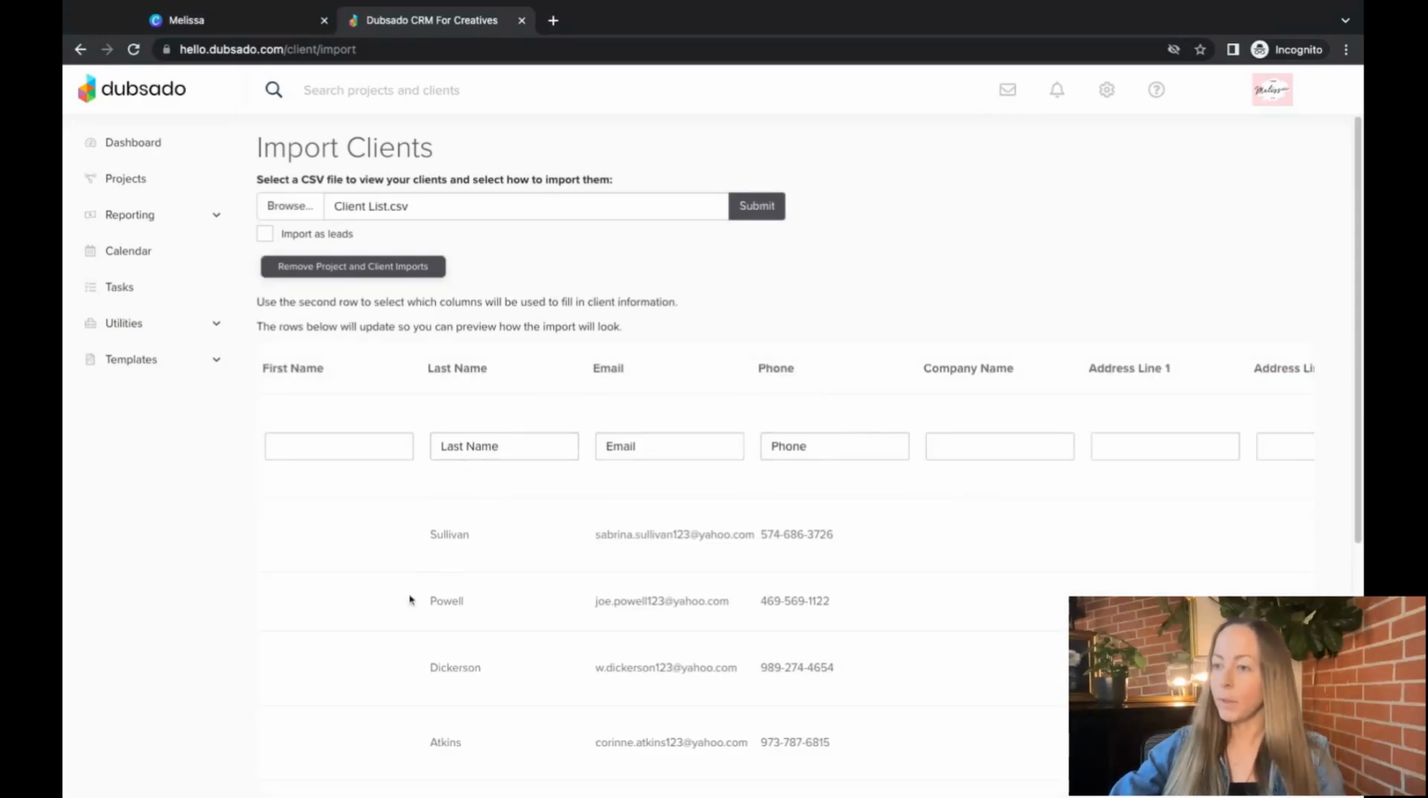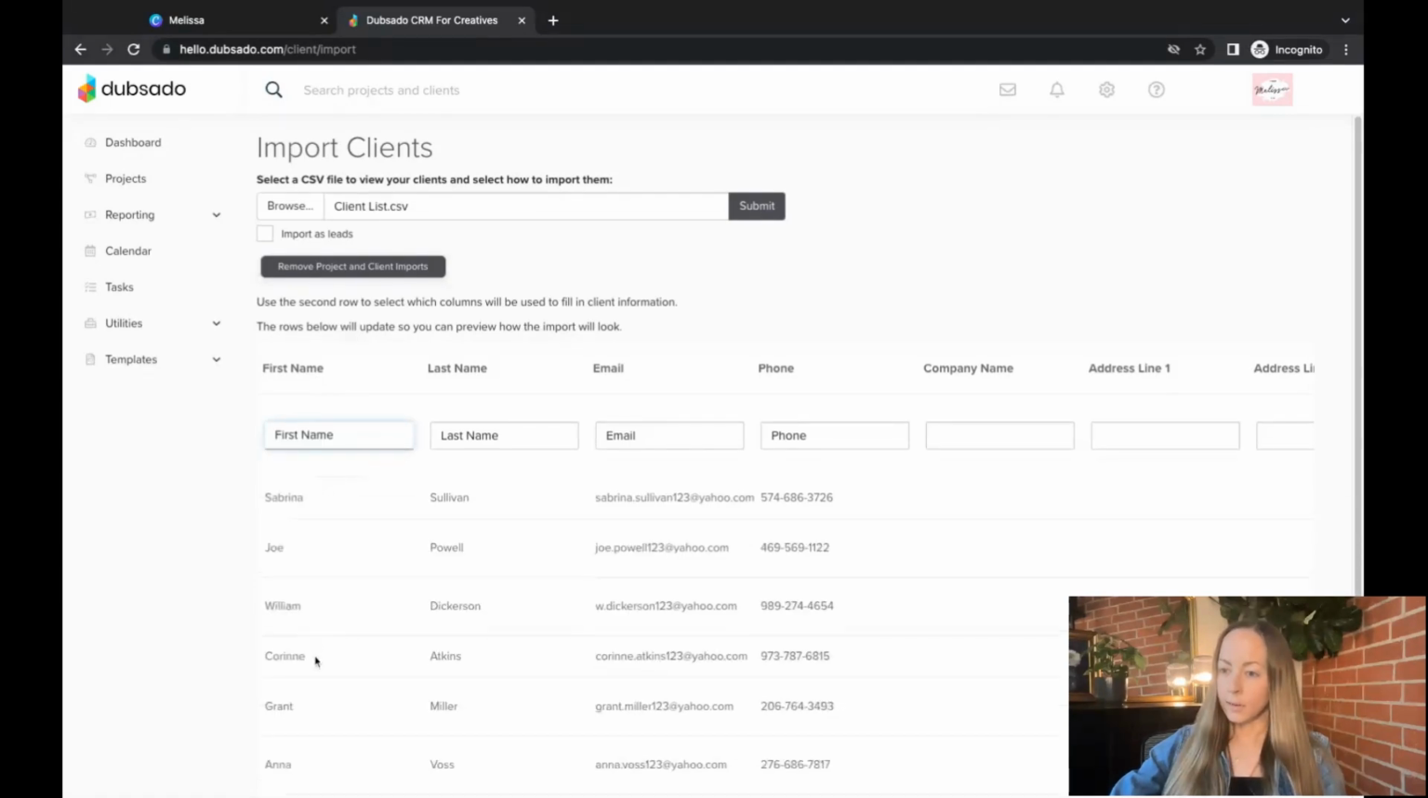So once it's opened up, down here, you're going to see a preview of the clients that you're going to be importing. And what we're going to do is we're going to match up these columns. So this first name right here, we're going to go ahead and click on first name. And you should see it pop up here. Some of them will auto-populate. If you see that, just double check that everything is correct. So this one, last name, and then we have email, phone, company name. I don't have any here. That's fine. Just go ahead and leave it blank.